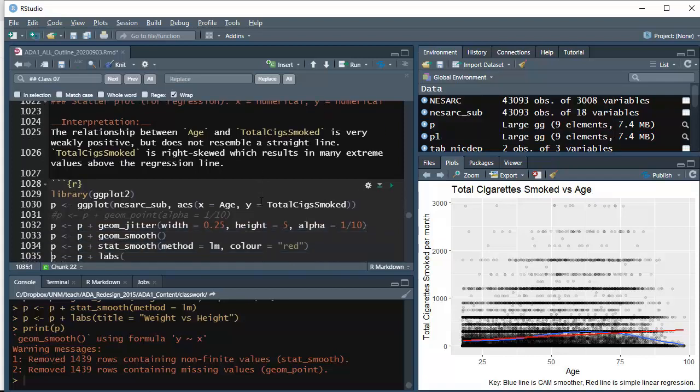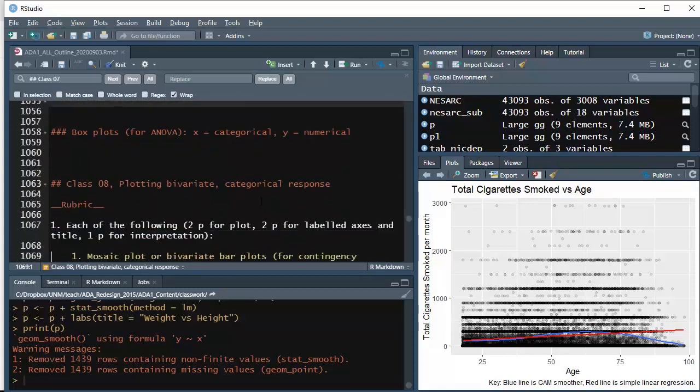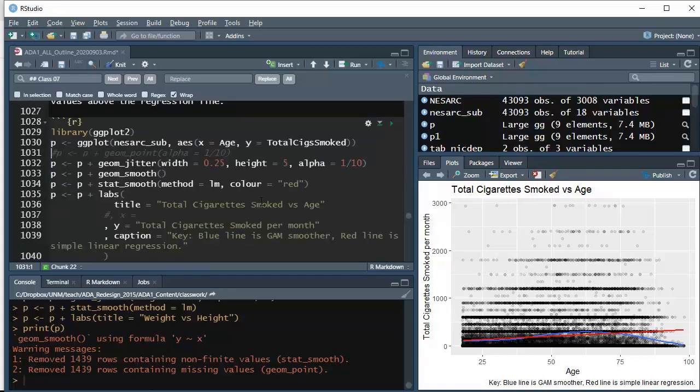All right, so that is the scatter plot. Let's move on to the next. All right, a box plot. By the way, you might try a few sets of variables here before you decide on the one that you love.